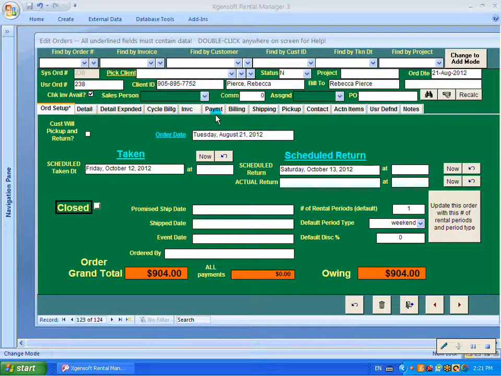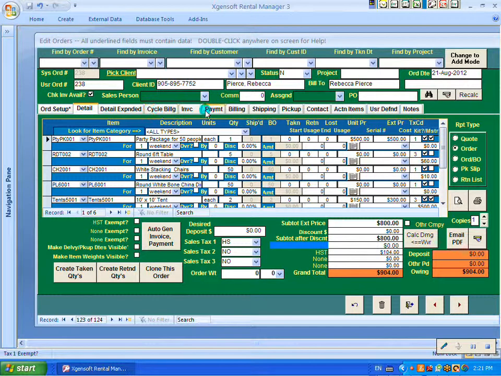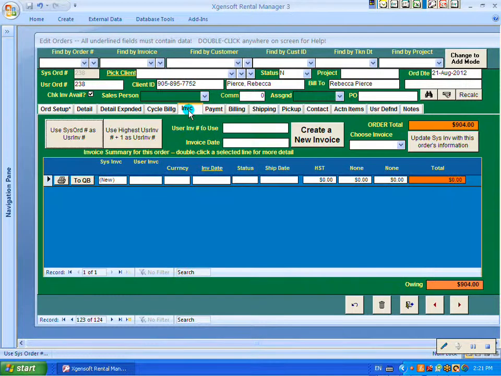Invoices and payments are the two records that you send to QuickBooks from Rental Manager. So I'm just going to flip to the order details screen and click on my invoice tab. This is the screen where we create a new invoice, and it gives you the facility to choose the invoice number that you would like to use.